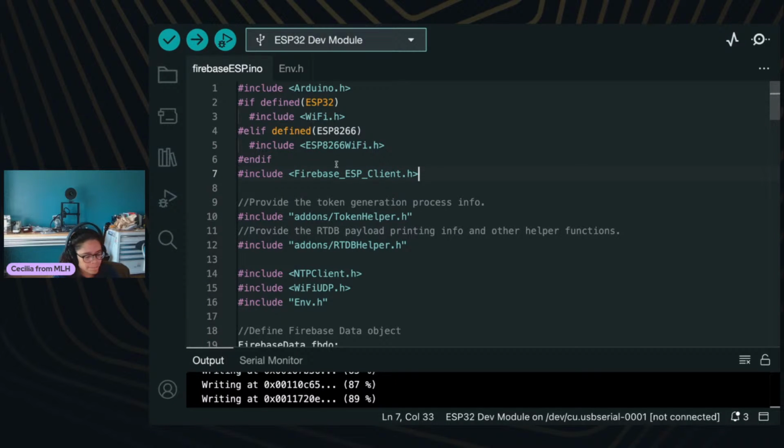So let's go ahead and see what I did. Did I paste it in? Nope.